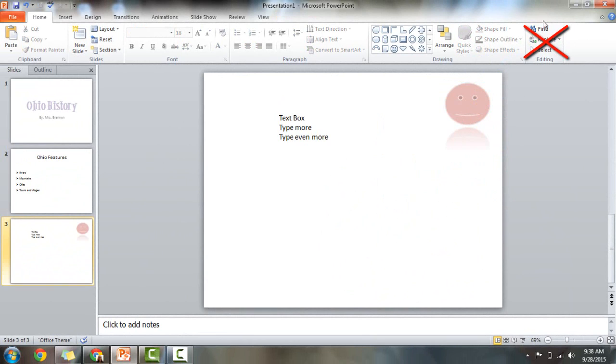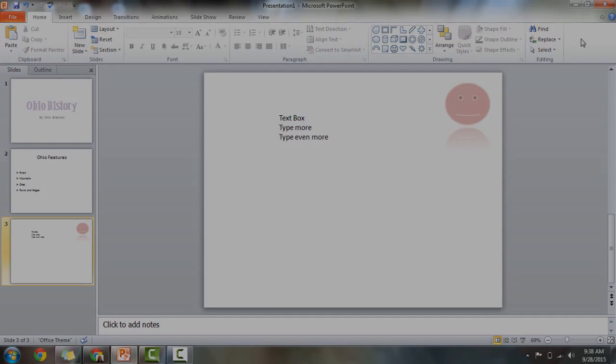Don't worry about this editing menu at the end. We won't use that this year. So that is the entire home menu, at least all the important features that you will use this year in Microsoft PowerPoint. Thank you and good luck creating your own PowerPoint presentation.